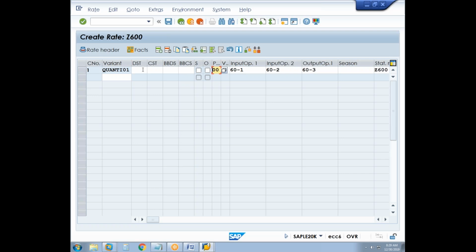There are 4 columns here: DST, debit sub transaction, credit sub transaction, budget billing debit sub transaction, and budget billing credit sub transaction. But if you go and see the value, there will not be any value available here. That means unless these columns are filled with the value, we cannot create a rate. So you need to understand what is this sub transaction.